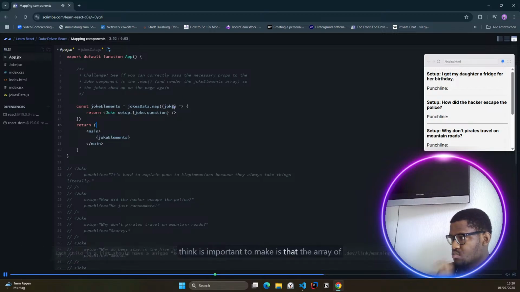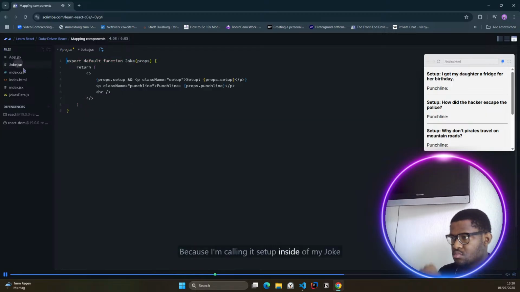So the distinction I think is important to make is that the array of joke data that we're getting in has a question property. I'm going to change this back in a second. But our joke component, which we get to define, we can choose whatever prop name we want to pass in. Because I'm calling it setup inside of my joke component, I'm still going to be using props.setup, whether the data coming in used the phrase setup or not.